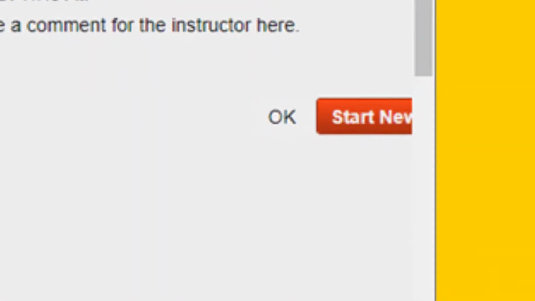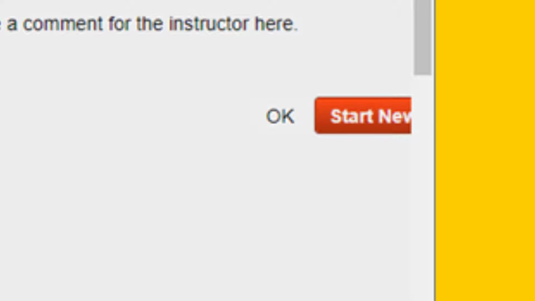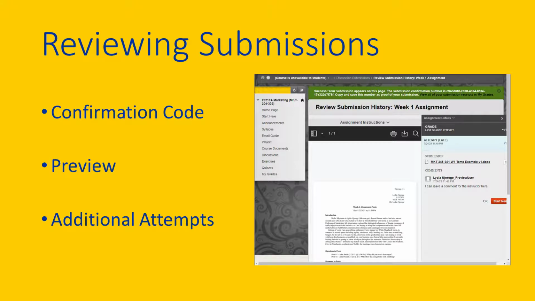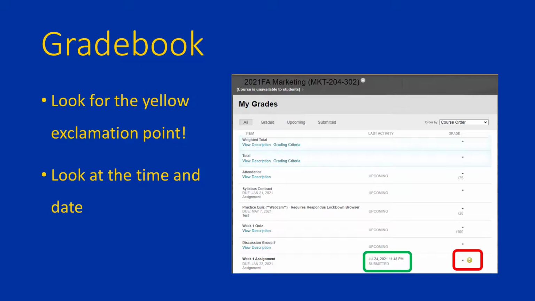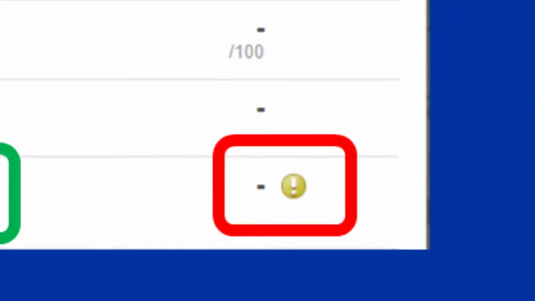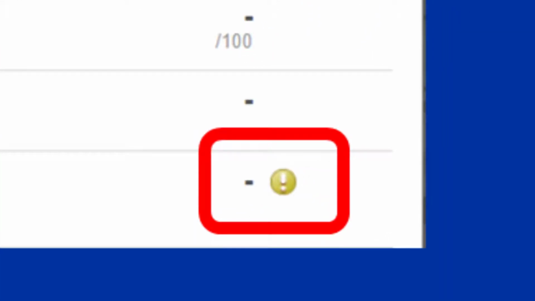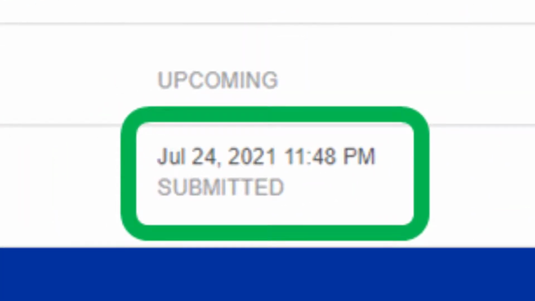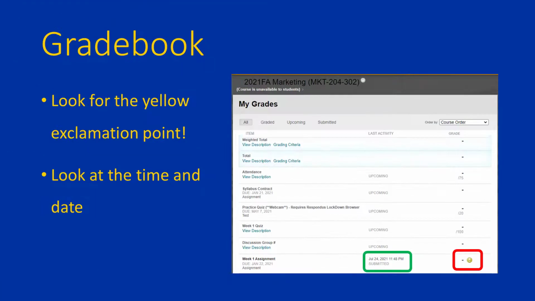Lastly, you can see the Start New button. This is where you click if you would like to submit an additional attempt. If that button is not there, then there are no additional attempts for that assignment. When you check the gradebook after submitting your work, you should look for 2 things. 1, the yellow exclamation point. This says you've submitted an assignment, but it has not yet been graded. Second, the other information is the time and date stamp. This lets you know if your work was turned in on time.